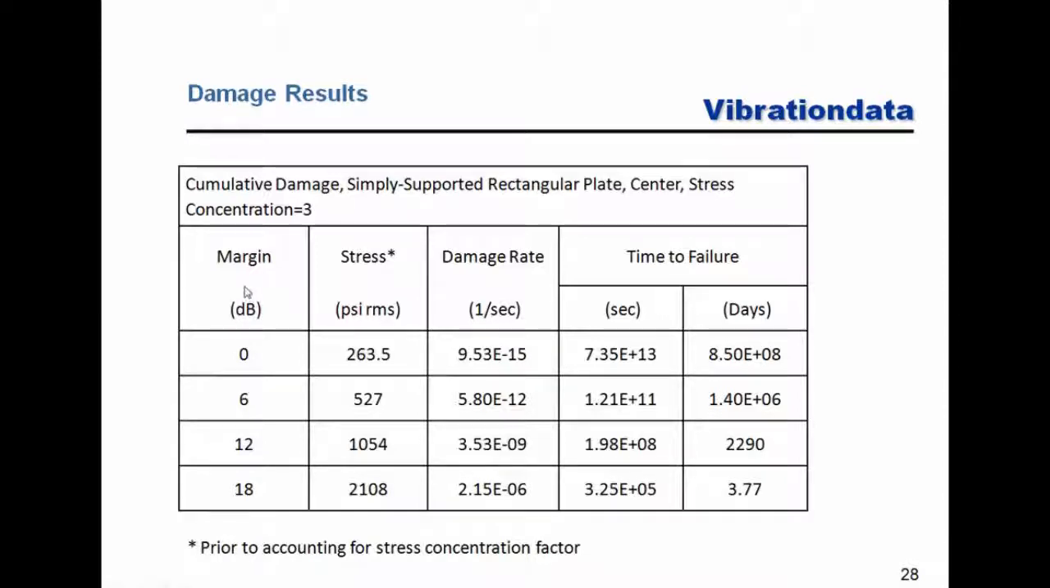Well, what if we bumped up the margin to 6 dB? Each time we go up by a 6 dB increment, that's going to double the RMS stress. But the damage rate does not double. It goes up by 2 to the power of 9.25, and 9.25 is the fatigue exponent for aluminum. So you can see what's happening to our time to failure in terms of days. These numbers are also going up by 2 raised to the power of 9.25. Then there's a margin of 12 dB and a margin of 18 dB. So at an 18 dB margin, failure would occur after 3.77 days.